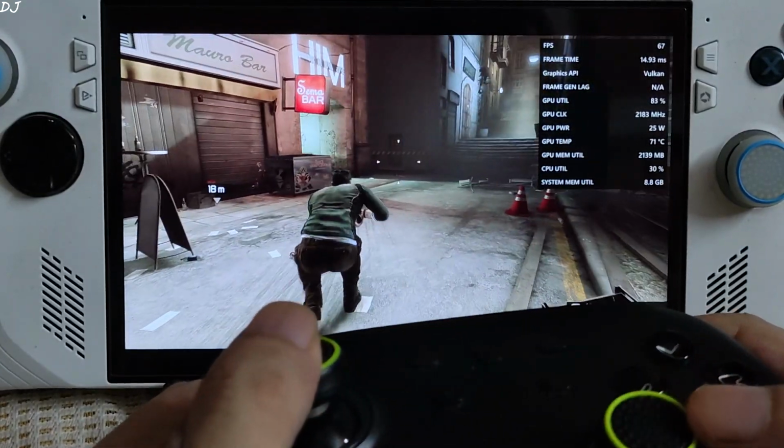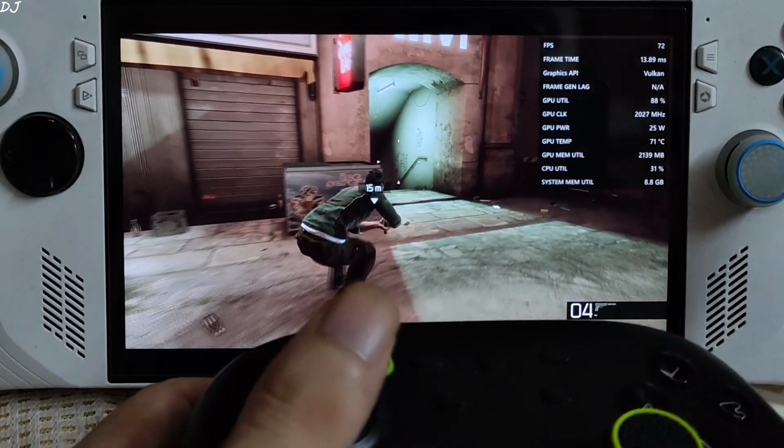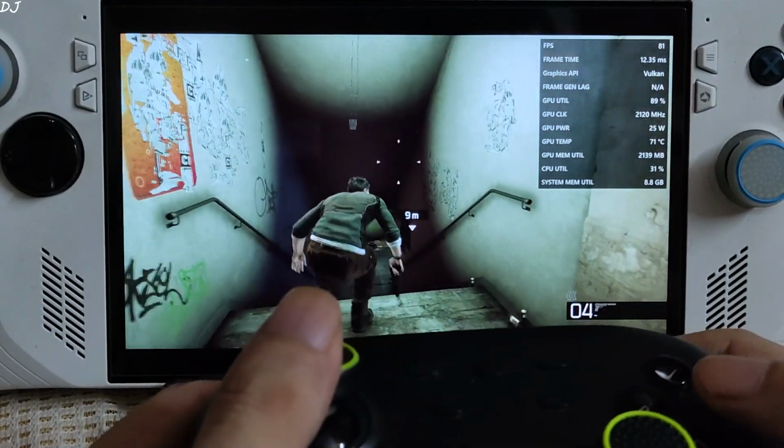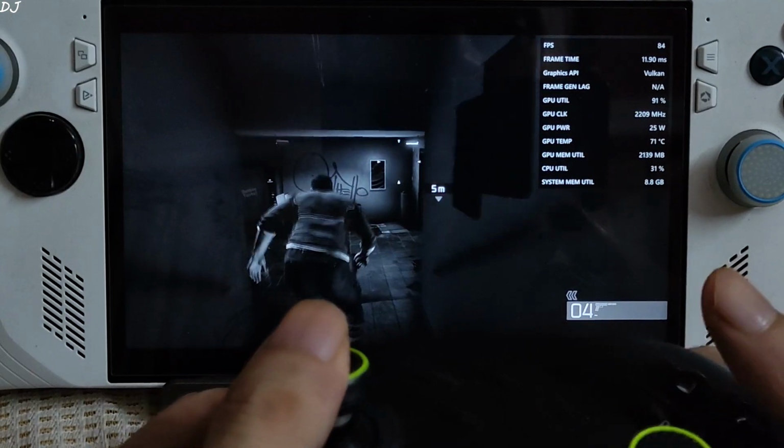So good performance. FPS mostly stayed within a range of 50 to 70, depending on the area. It can drop a few frames here and there. Nothing extreme with Vulkan.